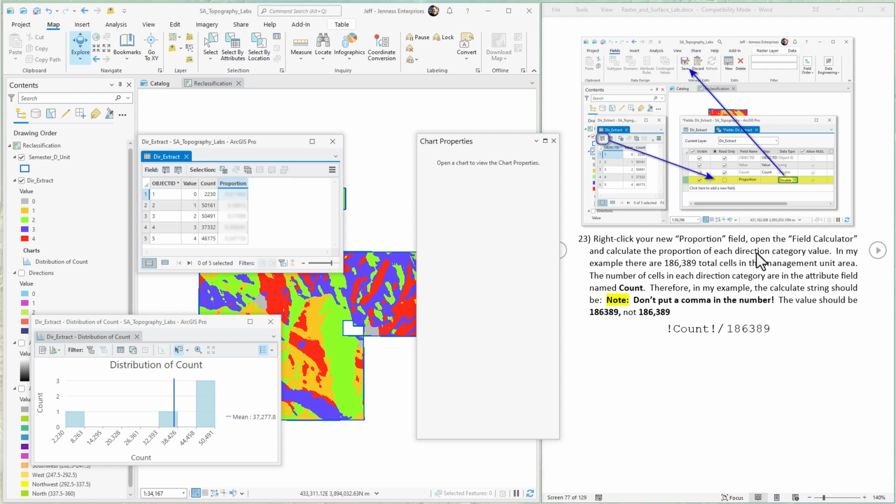All right, and that wraps up the exercise. We have reclassified a raster dataset into 5 categories for 4 directions plus flat. Then we clipped that categorical raster to the semester D management unit. Then we calculated the proportion of the management unit that faces each of the 4 major directions and the proportion that is flat. And that's all there is to it.